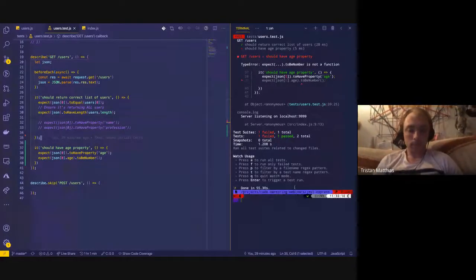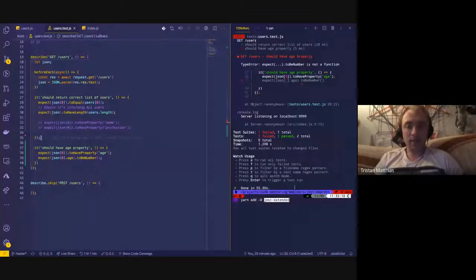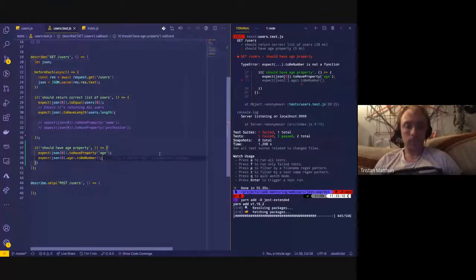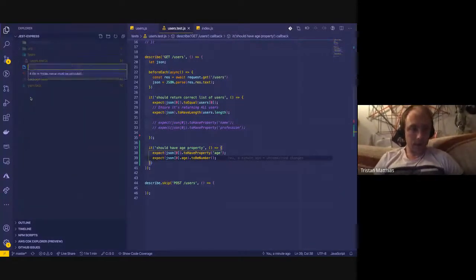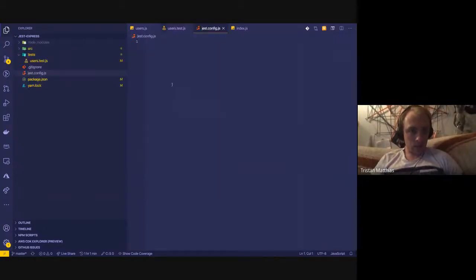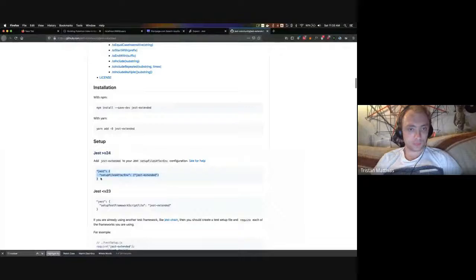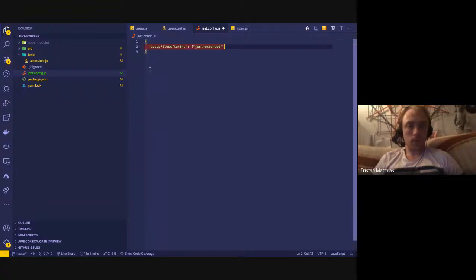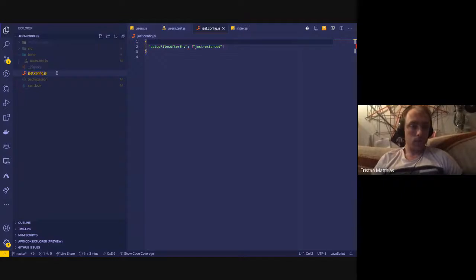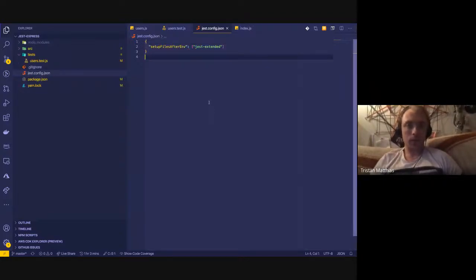jest-extended. Add dev jest-extended. So for this to work, create a little config file. So jest.config.js, and simply just run setupFilesAfterEnv. This. See if that works. So this is just config. This is saying set up this plugin.